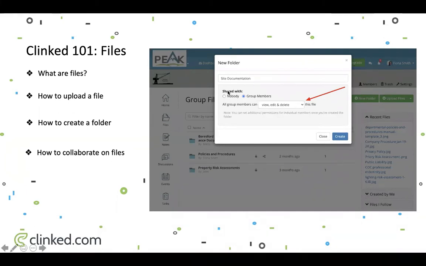What do I mean by that? You can always, within the shared with section, choose if you want all group members to have access and what their interaction types are. The options here are view, view and edit, view, edit, delete, view, download, share, or administer.